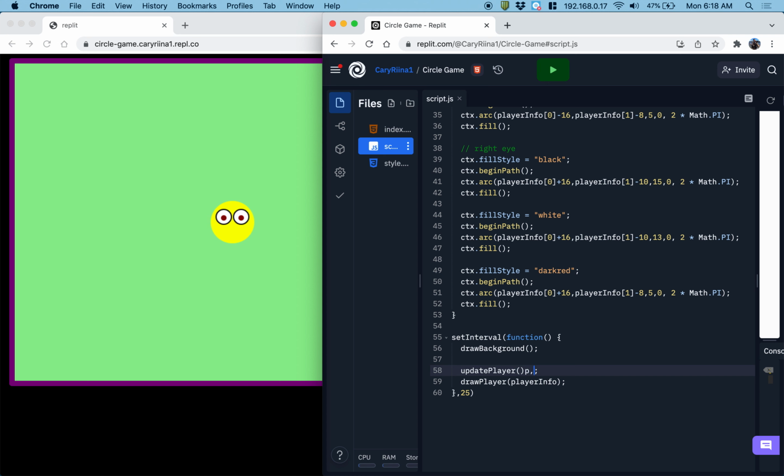We're also going to need to pass in our player info to the update player function. So let's see here. When we update the player, we have to define the function. So let's say function updatePlayer. And now the update player commands are going to require the player info.